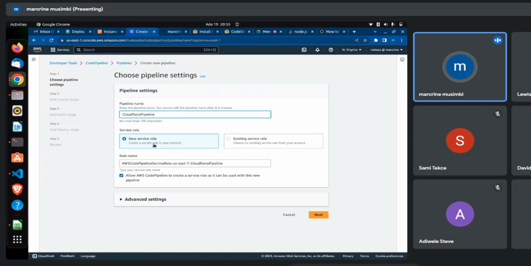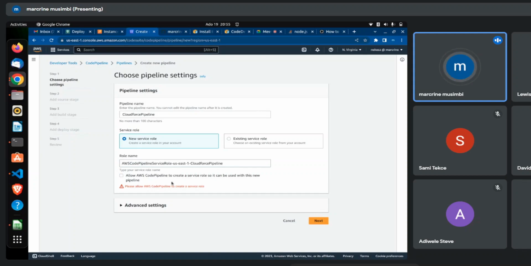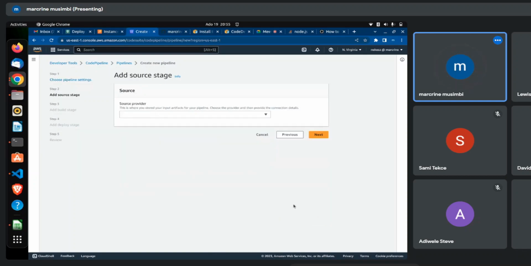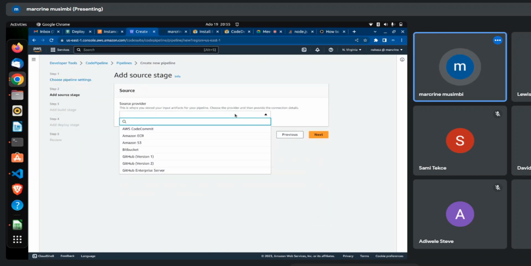We're going to create a new service role. It will be called this one. Okay, there. Allow. And then our source. Where are we going to get our code from? We're going to get it from GitHub.